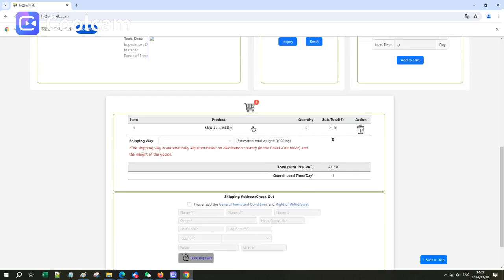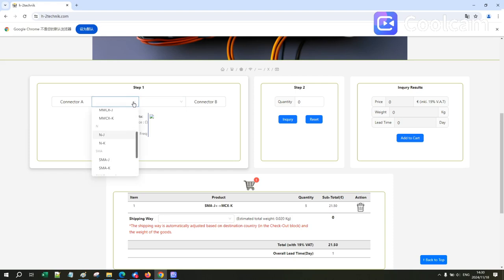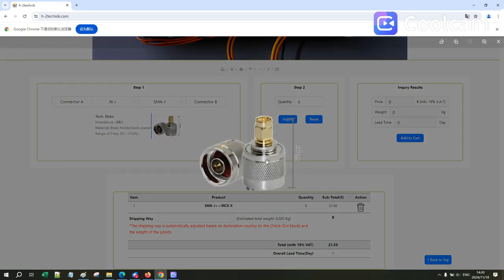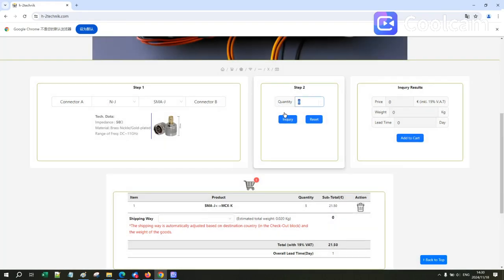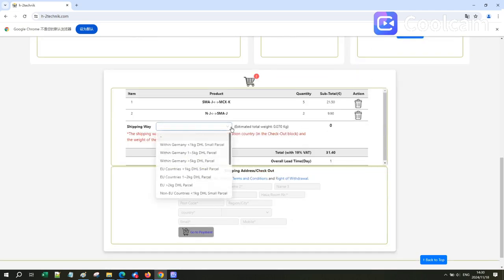By clicking on the shopping cart icon, you will be able to view the detailed information of the products you have selected. Let's simulate the selection of another type of adapter. Afterward, before proceeding with payment, you need to confirm the shipping method.